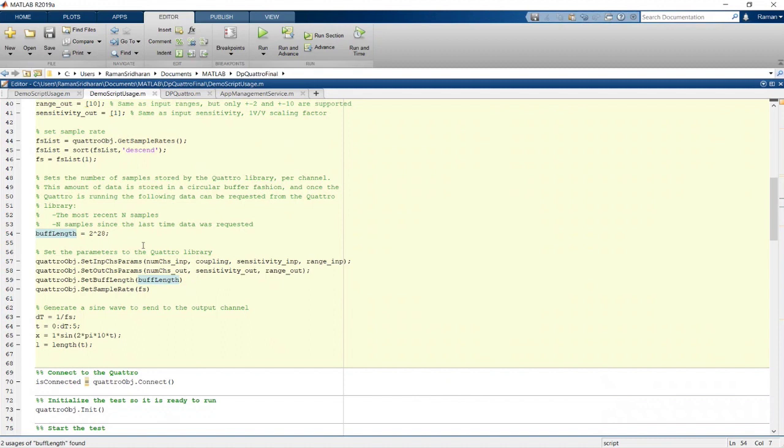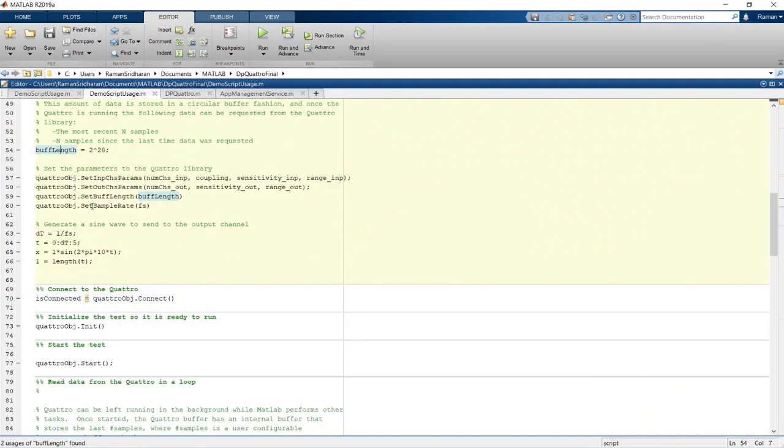So if you set your buffer length to correspond to 1 hour, then the Quattro is going to be recording for 1 hour before it starts overwriting data. And at any point in time, I can come in and request that 1 hour or the most recent 1 minute of data, or however many samples of data that I want from either the most recent or the oldest. Okay, so I'm just setting all those parameters here.